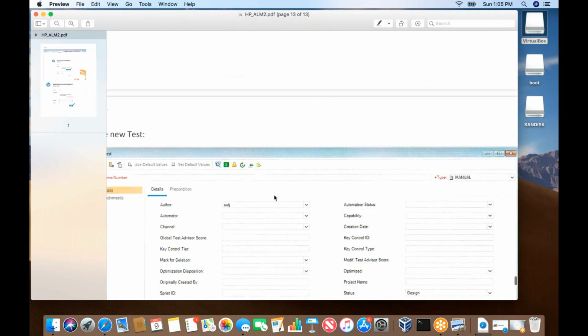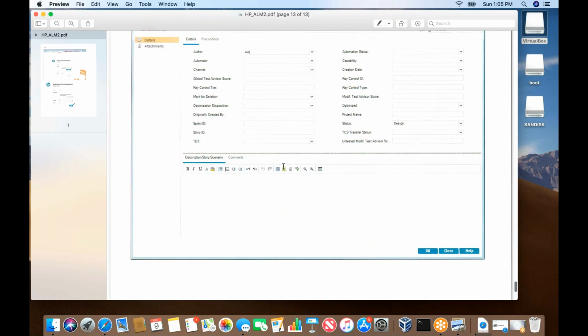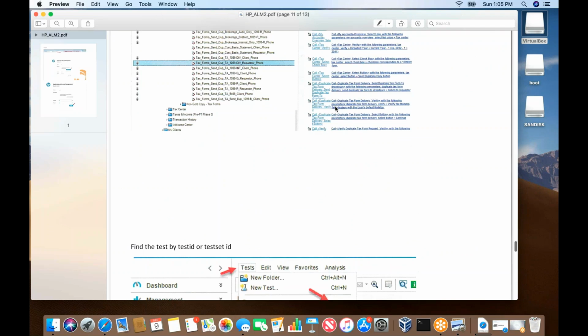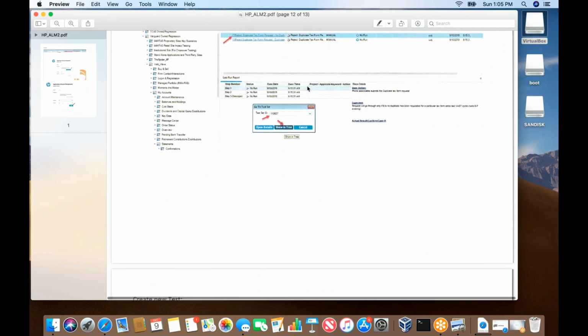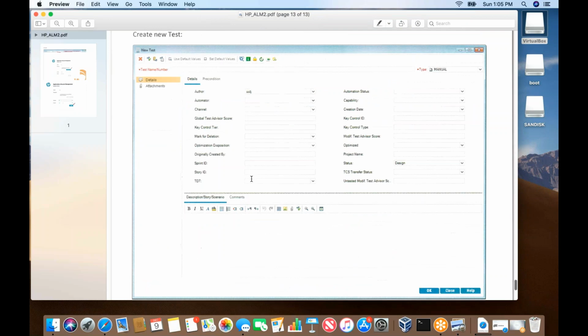So this already shows how it looks, and then it will display, and then you need to run. So it is easy. And then this is the create new test. You already know, we already showed you before. So this is all about the ALM.